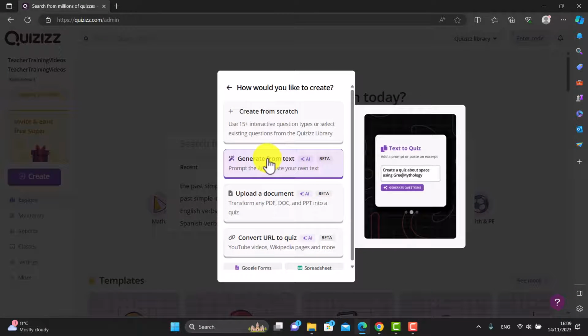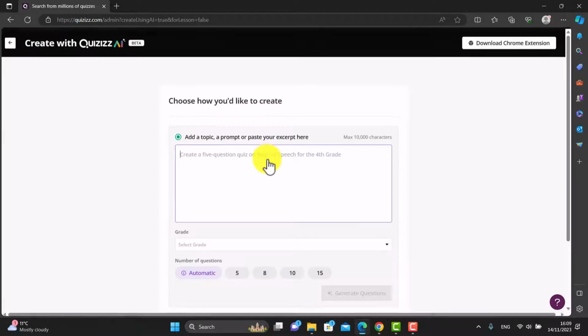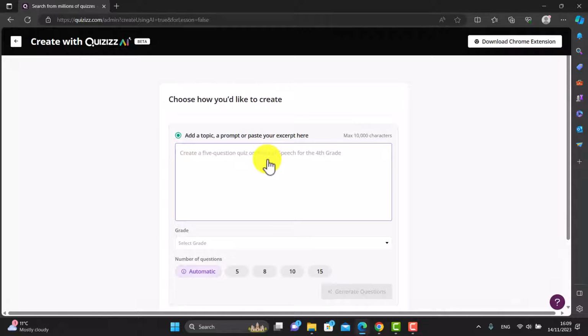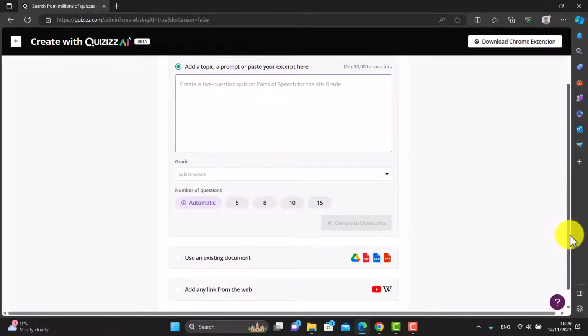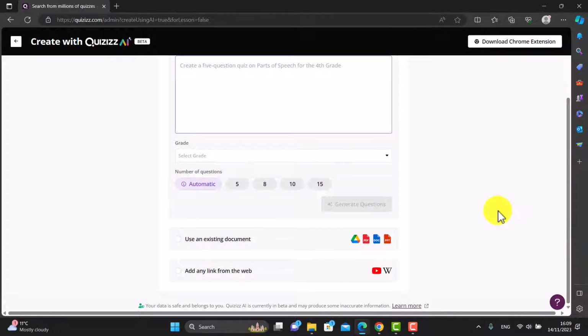So we're going to click on this button here, and it's going to allow us to generate a quiz based on a text. All we need to do is to paste in the text, choose a few settings, and then we click on the button at the bottom, and it will automatically generate the questions based on the text. So let's give it a try.